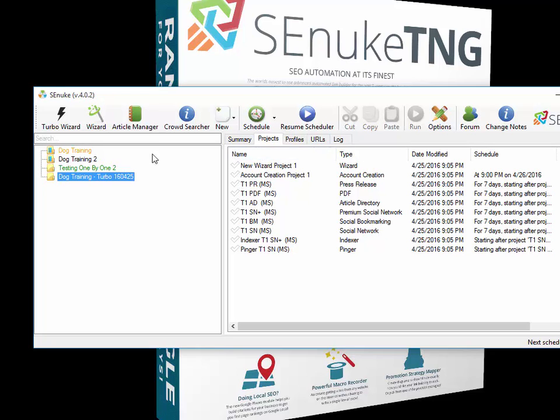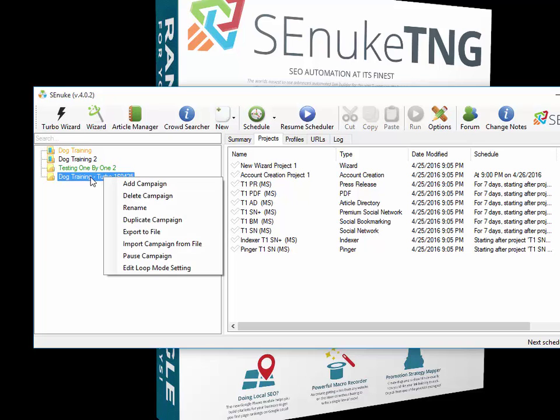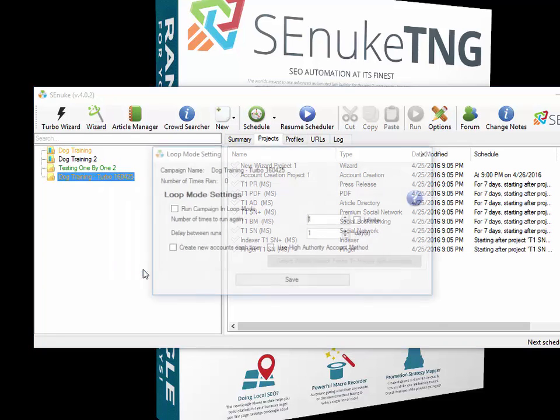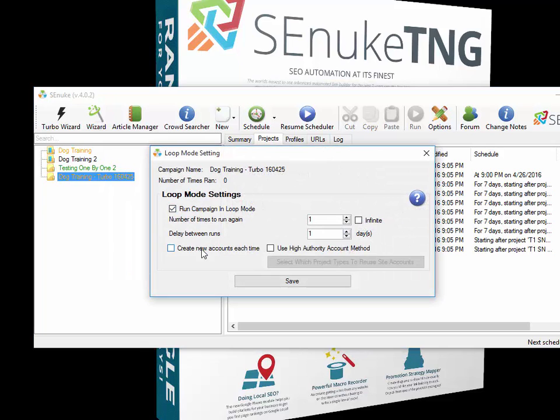Now you may have remembered that in the Turbo Wizard we didn't have any loop mode. That's missing for the Turbo Wizard, but you can still loop this project if you want. You can right click it, go to edit loop mode, and turn on loop mode for the project. It's exactly the same as the normal wizard. You can set the number of days, I'll set it to infinite if you want, and set the number of days delay as well between each run.